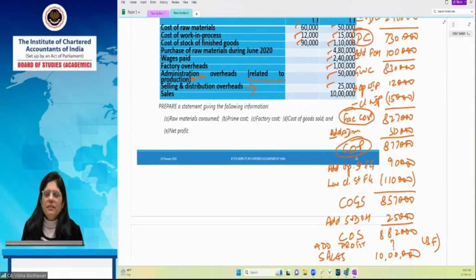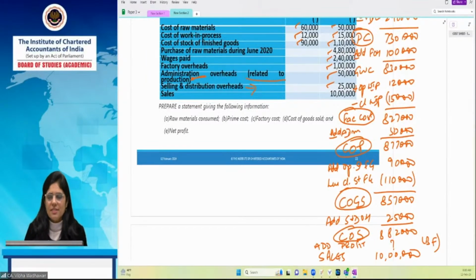So this is the entire cost sheet we have made. Factory cost, add admin, then you get the cost of production. Then we adjust the finished goods stock. We get cost of goods sold. Then we add selling and distribution overheads. We get cost of sales.